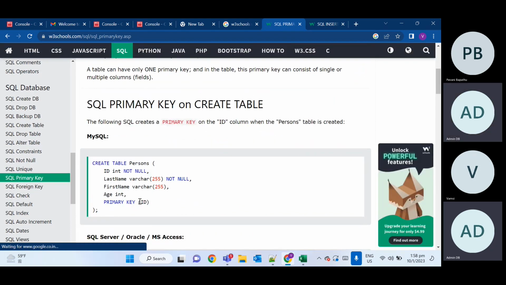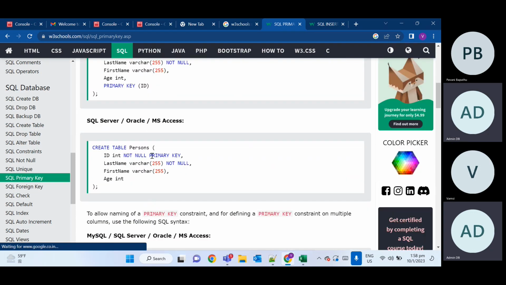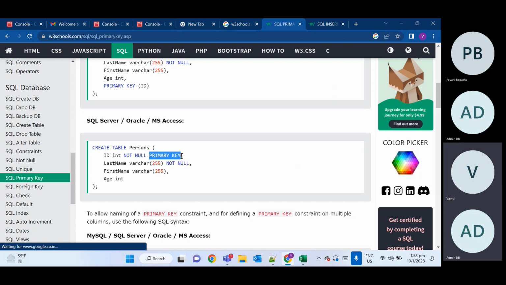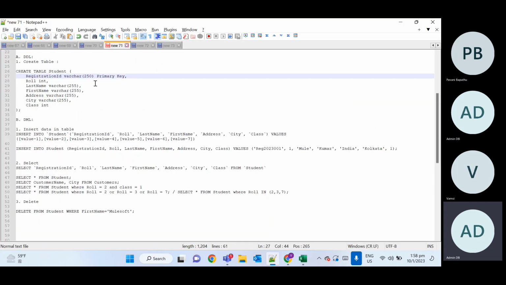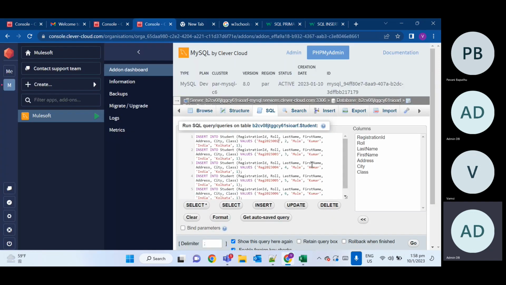Okay, after this there should be another syntax also. You just need to write primary key in this query. Okay. If you make this registration ID a primary key, then whenever you insert data, this registration ID must be unique.